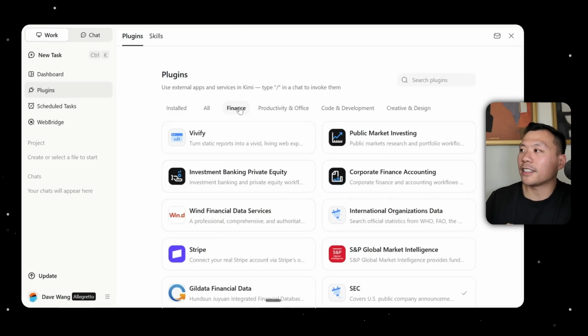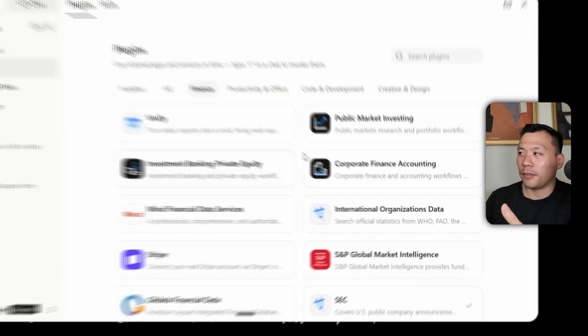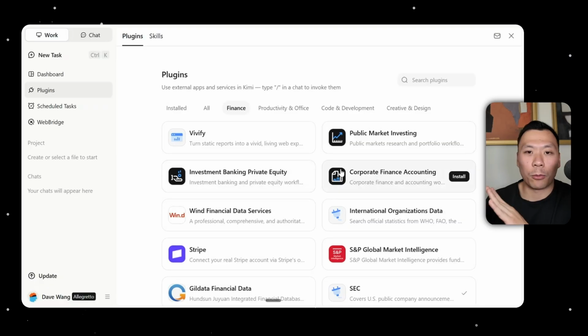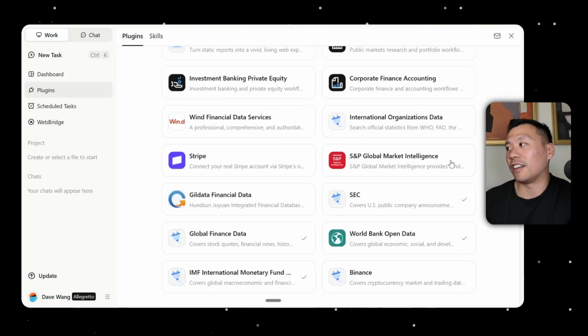If we go to the finance tab, there's a couple other things in the finance plugins as well, right? Something to highlight: the investment banking, private equity, corporate finance, and public market investing. I will say these are okay-ish, not the best skills, but they're doable if you are not as institutional of an investor or if you need something quick and dirty. These are okay-ish based on my testing, but I would recommend you actually build your own custom skills rather than use their native plugins.